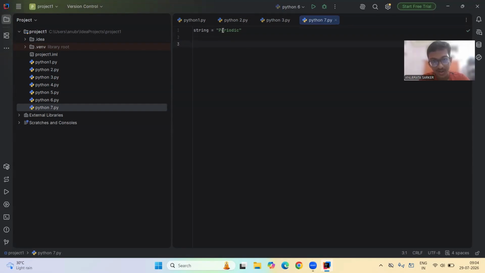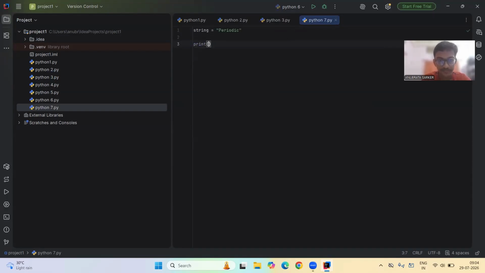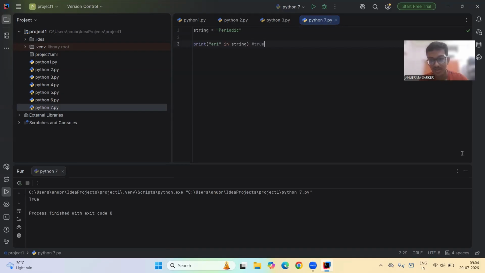Now, let's see "eri". If I search for "eri", it is in this word "periodic". So, let's say print "eri" in string. This is supposed to return True, because "eri" is present in the string "periodic". Let's see what the result is. True.